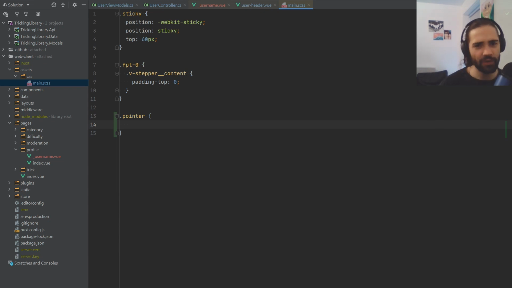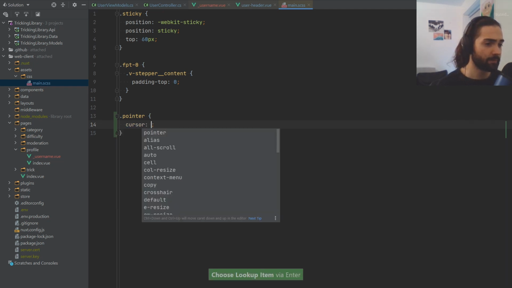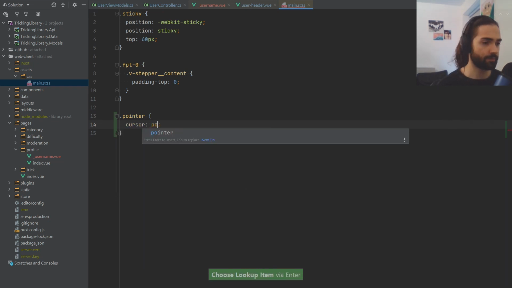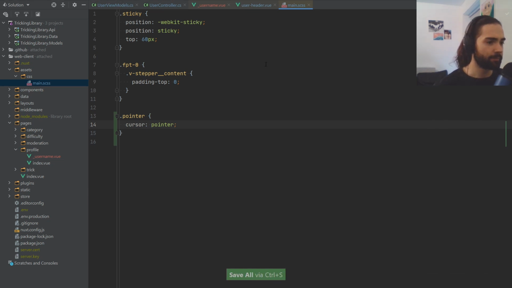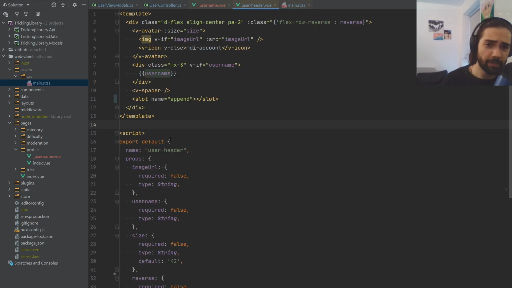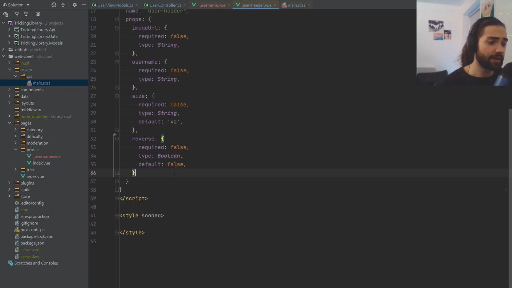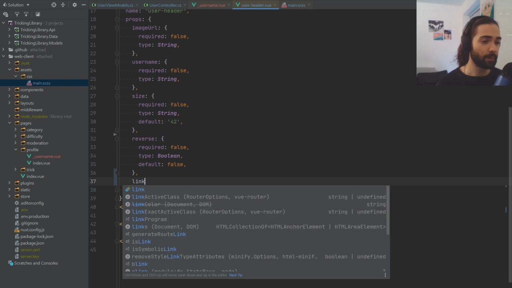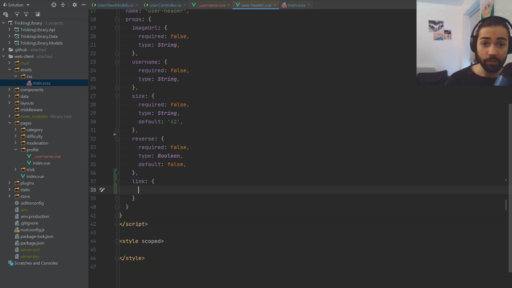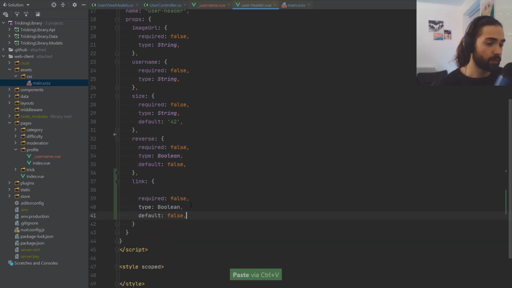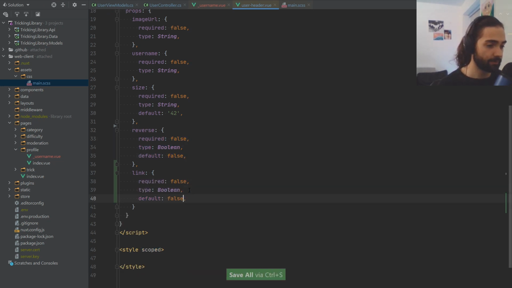We can do it on hover, name this whatever you want, but essentially something that has this class, if I mouse over it, I want a pointer cursor. All right, so let's just do this, and that's it, right? Some things I want to be able to link to, some things I don't want to be able to link to. Let's go ahead and just put another prop here. We'll say link, and we will enable it by default. So let's say required false, type boolean, default true.